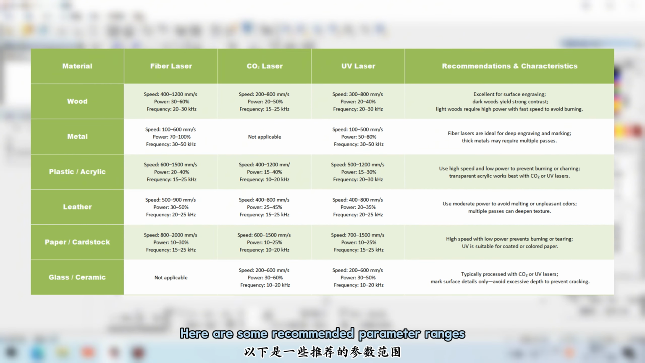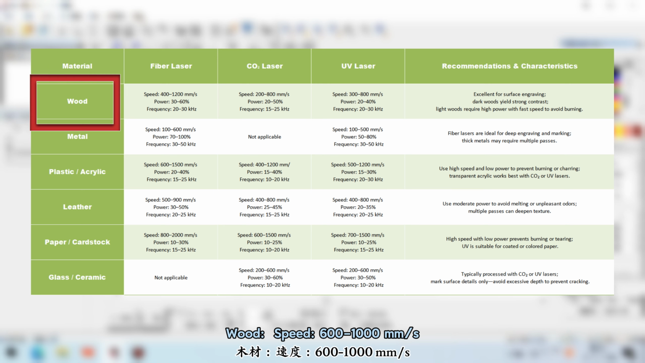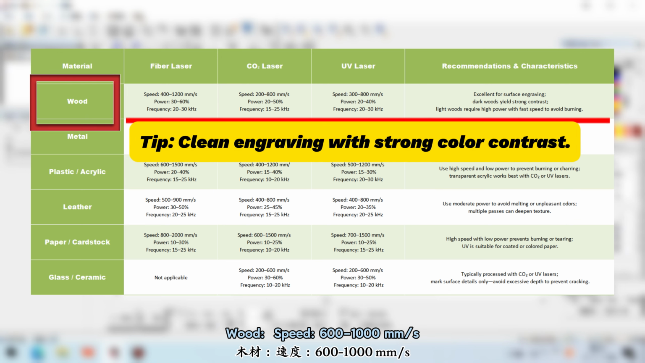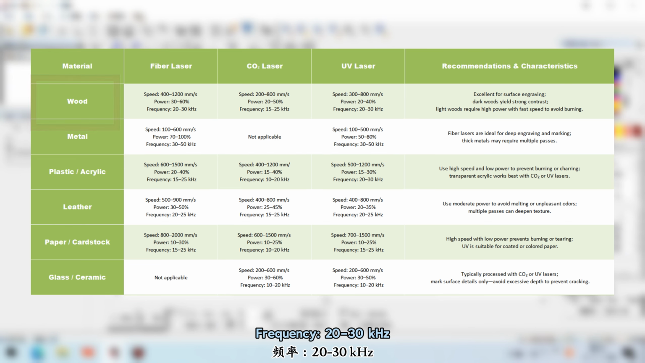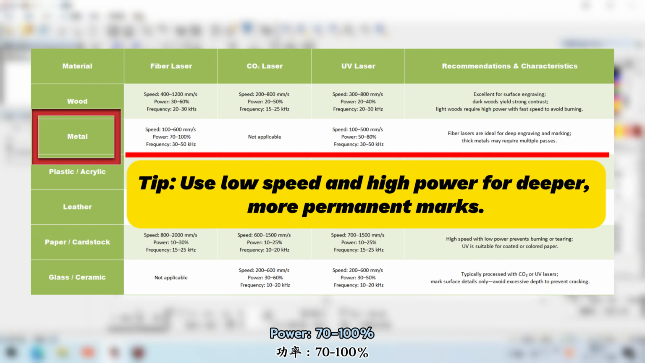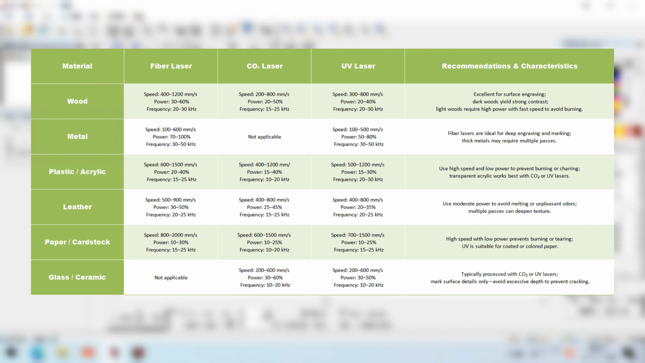Here are some recommended parameter ranges for common materials. Wood. Speed, 600 to 1000 mm/s. Power, 40 to 60%. Frequency, 20 to 30 kHz. Metal. Speed, 200 to 500 mm/s. Power, 70 to 100%. Frequency, 30 to 50 kHz.